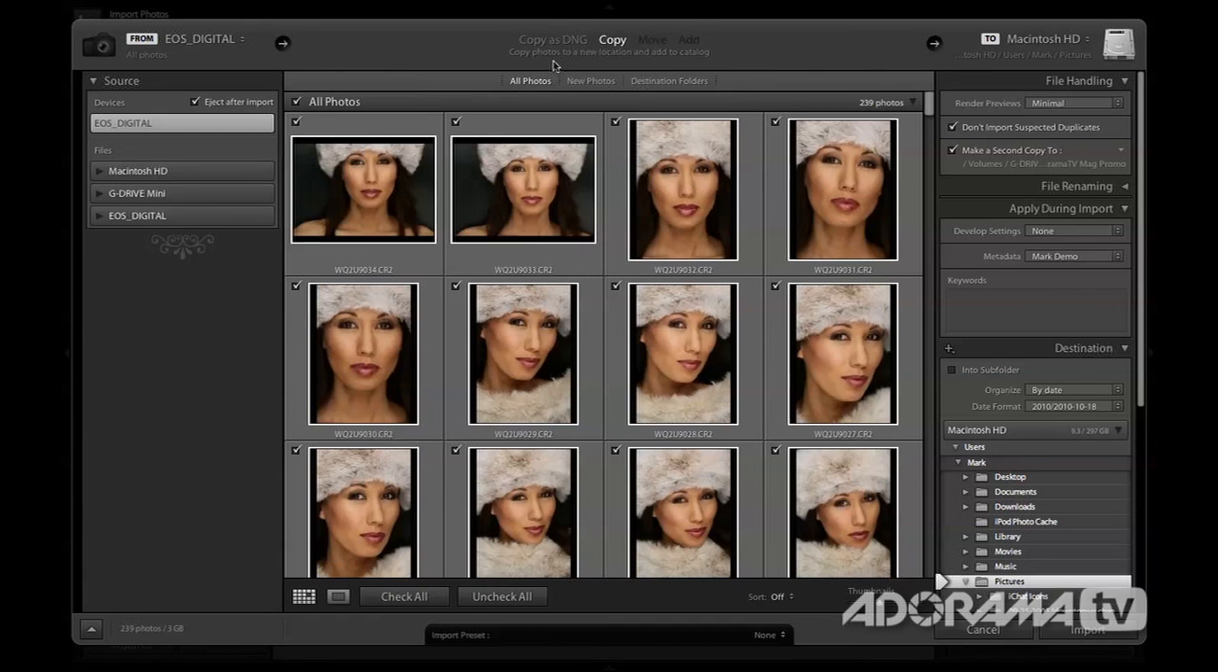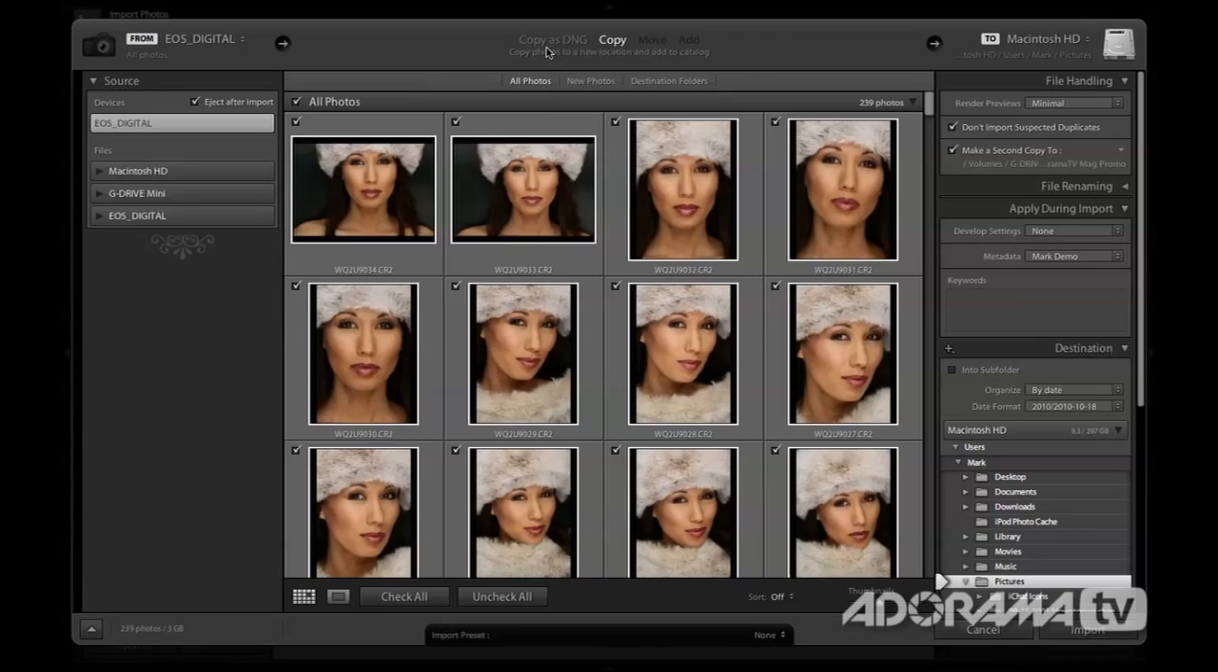Now at the very top here, there's something that's really important. You need to explain to your card or to your computer how you want those photos to come into Lightroom. So you can copy them as DNG, which is actually translating them to a new digital negative. That's Adobe's digital negative. You can copy them so it leaves your photos on the card and brings them over to your hard drive. You can move them so it actually lifts them from your card and puts them on your hard drive.